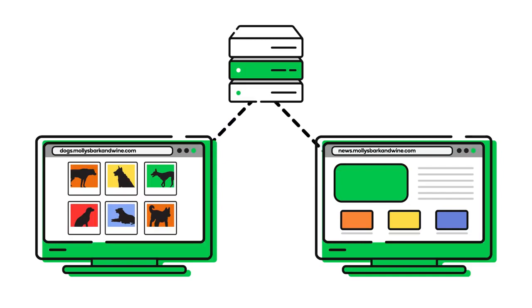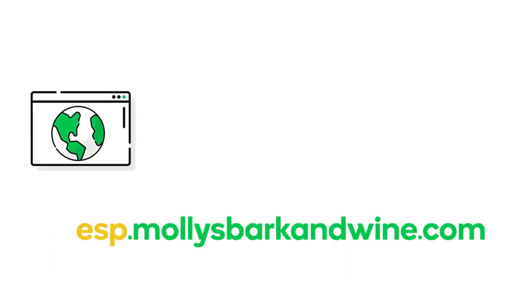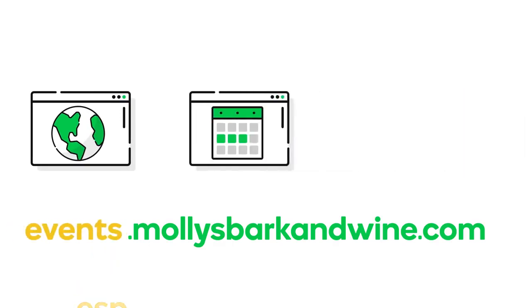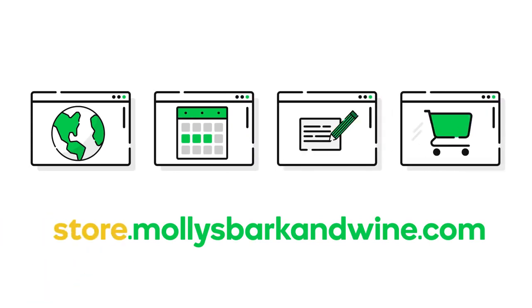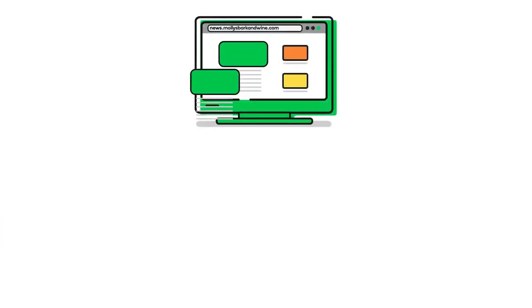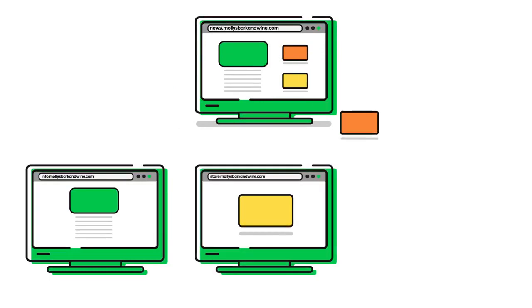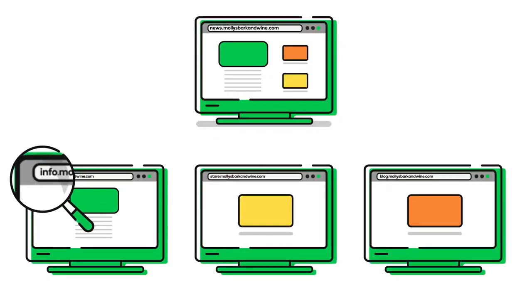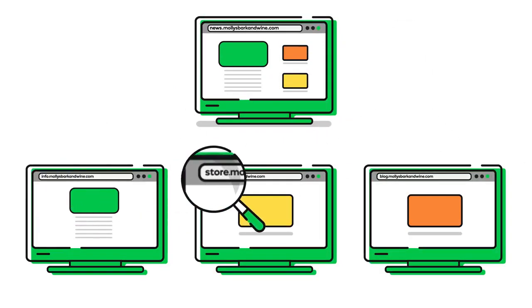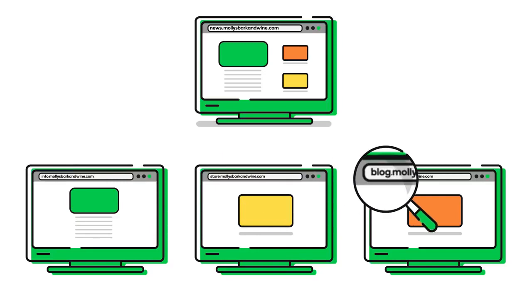Subdomains also offer a great way to create language-specific versions of a website or to accommodate information that may not be critical to the primary website, such as an events page, blog, or store. To recap, a subdomain is a subset of a registered domain name. Subdomains are most commonly used to divide websites into distinct sections that have unique web addresses.